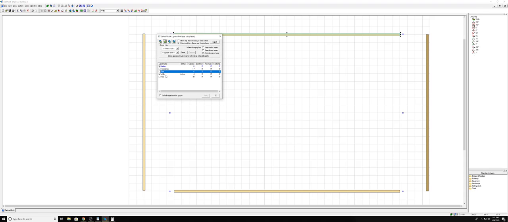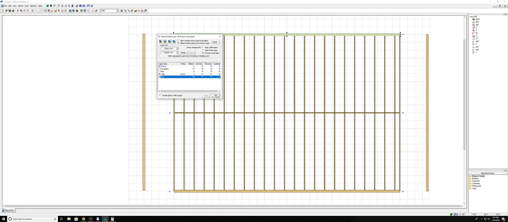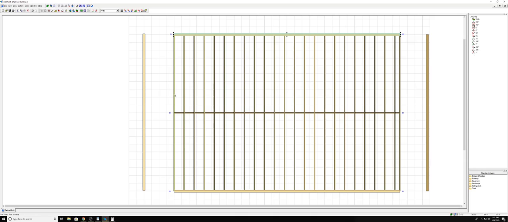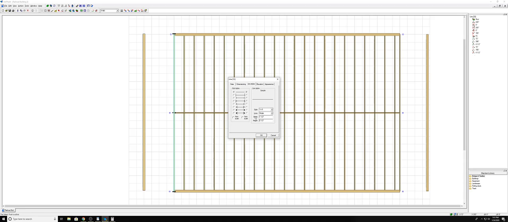Now we'll pull up our floor layer. Oh, and those changed to 1x6s. Well, I'll worry about changing that later. I'll probably do that off screen. But anyway, always something.